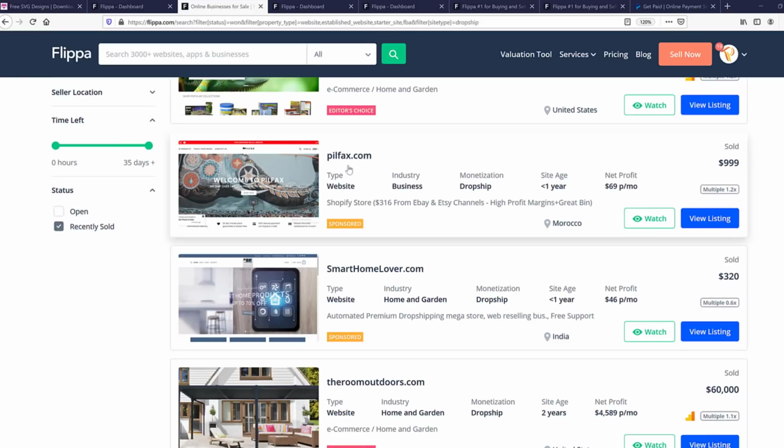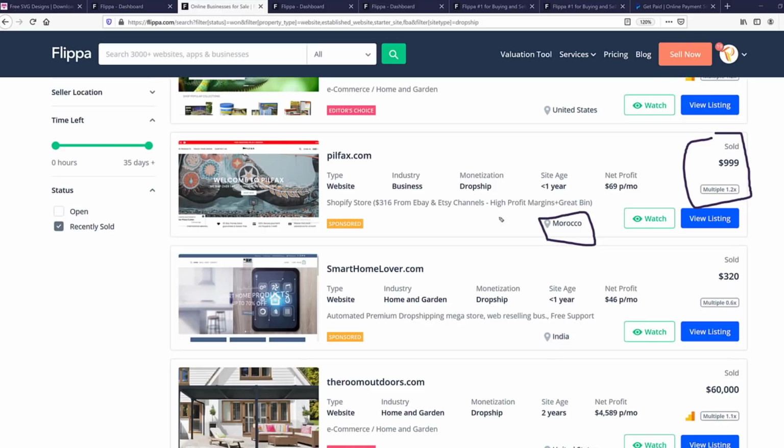This one sold for $999, okay? This website, just about, I don't know, very recently, I guess. This one right here. And this person who sold it was from Morocco. They were not even from the US and so on. Where you are located doesn't matter, okay? Where you're located does not matter. That's what I want you to remember. Make sure that you understand. Doesn't matter where you're located.